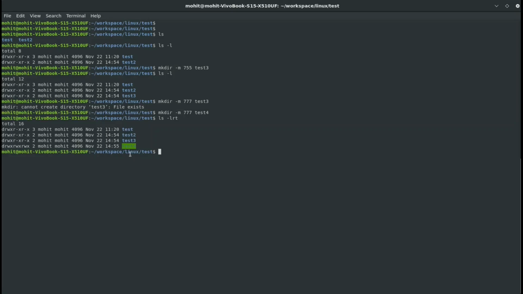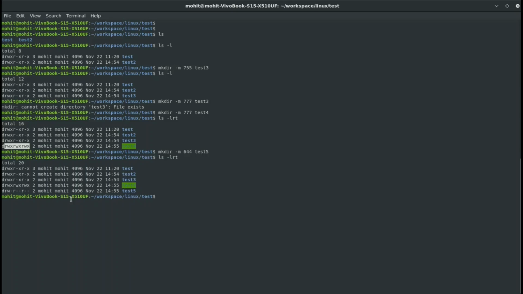See, it is highlighted by default in this terminal, and you can see it has the complete permissions for everyone in this directory. I can also create a directory with permission mode 644 and call it test5. We check here. So it has only read and write permissions, not permission to execute, and only read permissions for the other groups as well as public. So this is, you can say, the mode to create a directory.